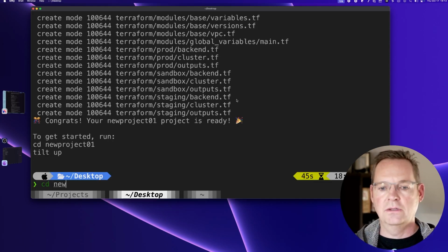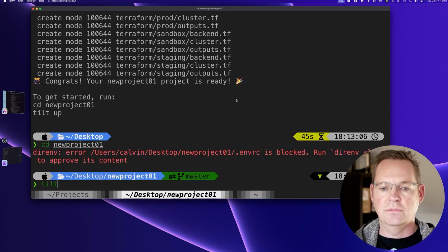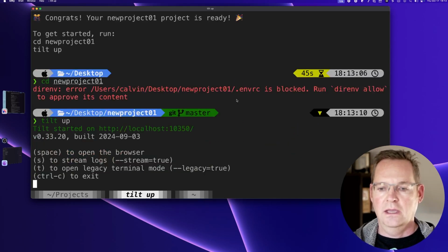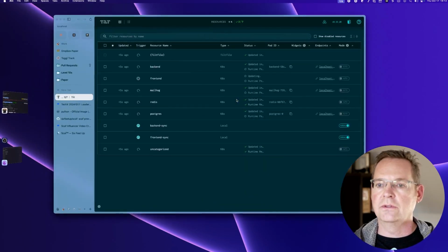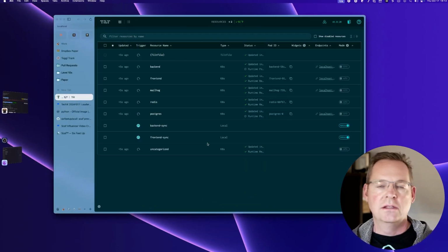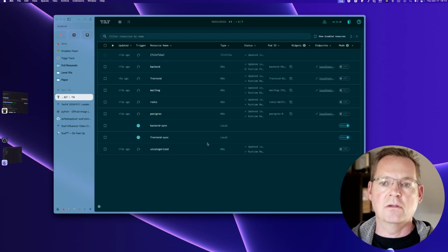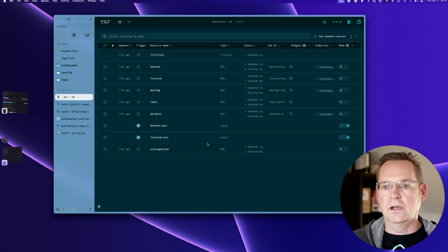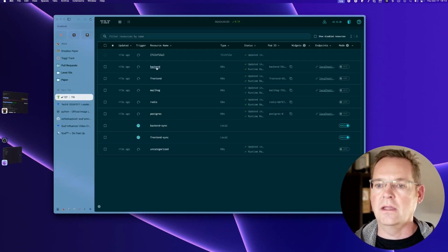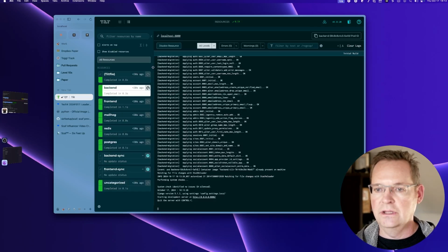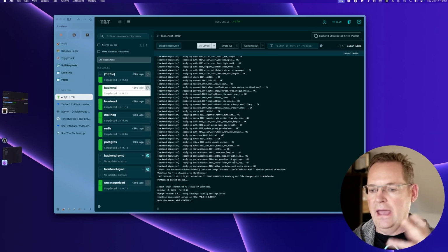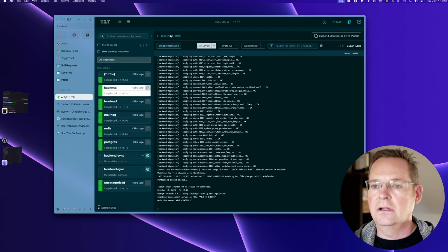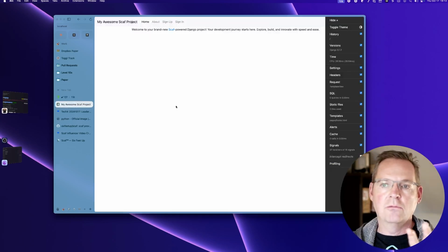So we're going to cd into our new project, and we're going to type tilt up. And I'll just go ahead and open the browser so you can see this magic happen on the other side. Tilt's another tool we decided to have as part of our opinionated developer experience. It's a great way to use Kubernetes locally to manage and develop on your existing applications. We should see here momentarily, here we go, the backend's already actually up and running. So if I click on localhost 8080, I've got a running Django instance.